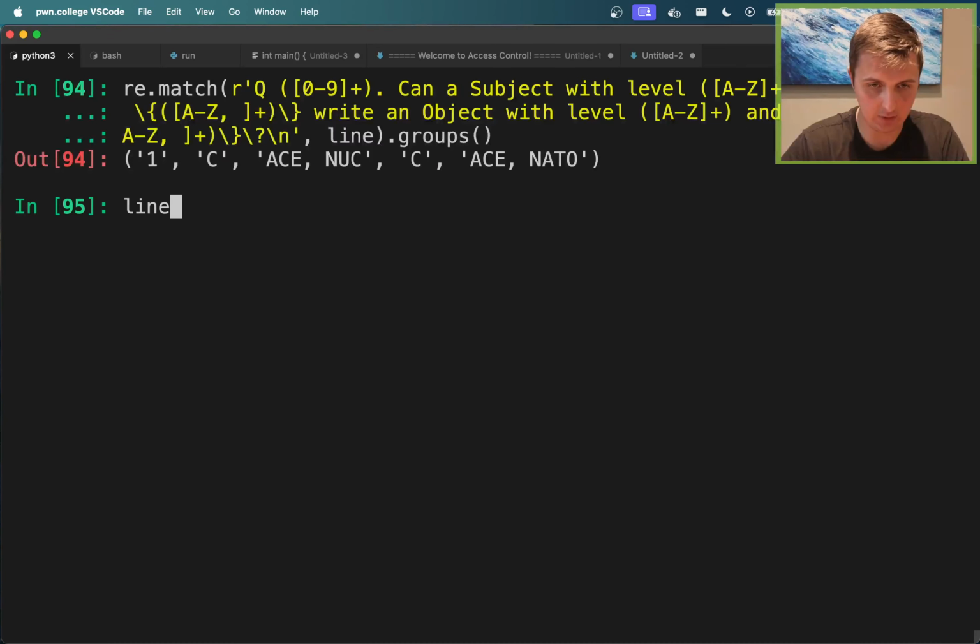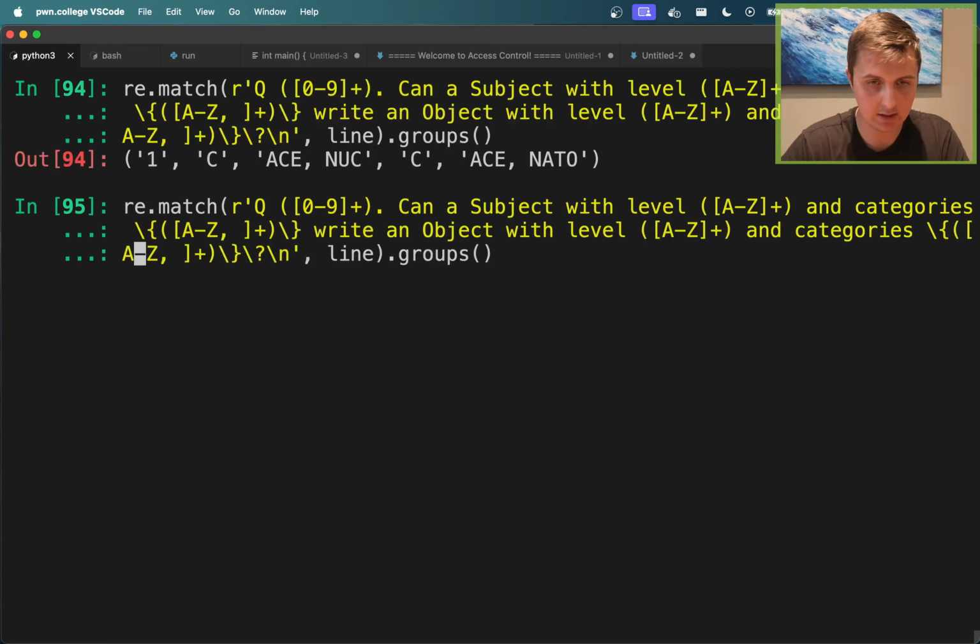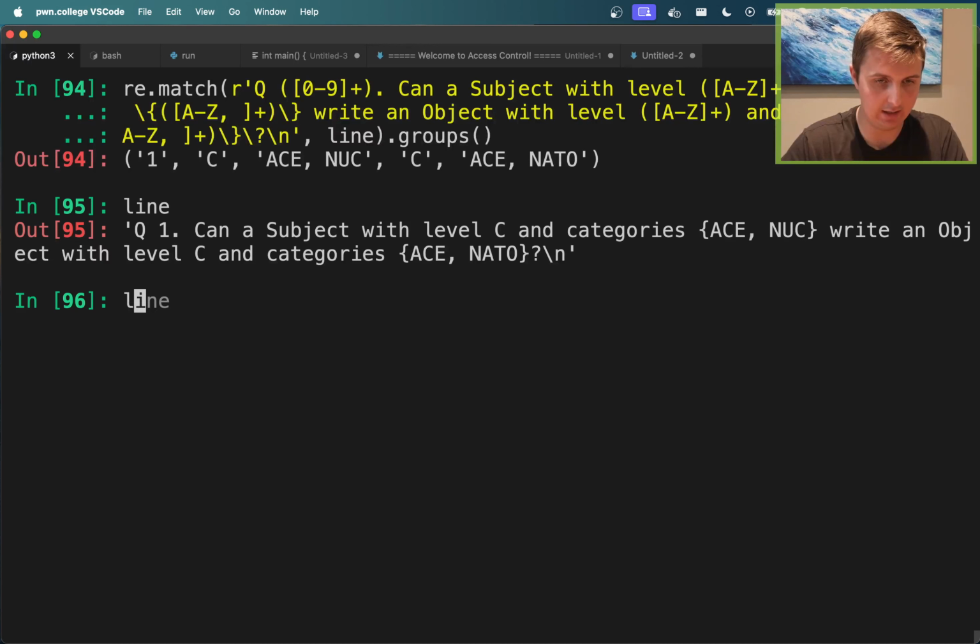Your concern, though, that I just saw was, what if it's an empty group? So, for example, what's our line? So we'll say line equals this so that we can mess around with that.